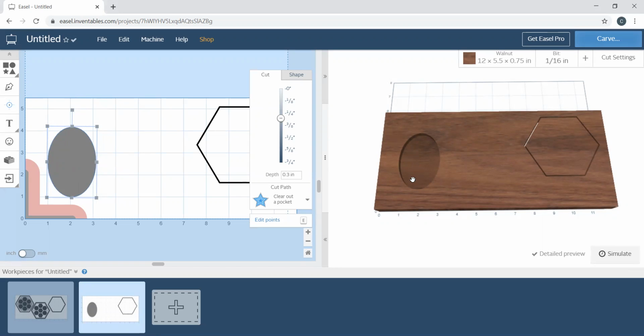If you notice on the right-hand side, I'm carving out the entire area of this shape. Let's say I wanted an outline instead of a solid shape. Under the Cut tab, where it says Cut Path, when I click here, I have 3 options for different kinds of outlines. Any one of these, if I click on it, I now have an outline instead of a shape.